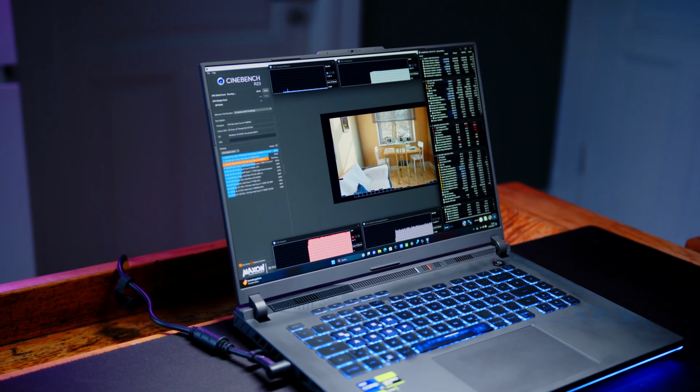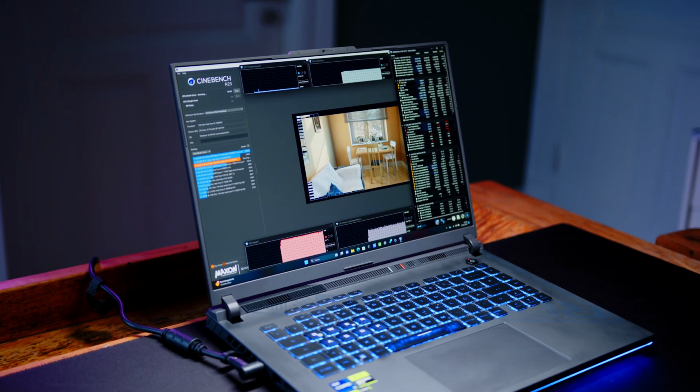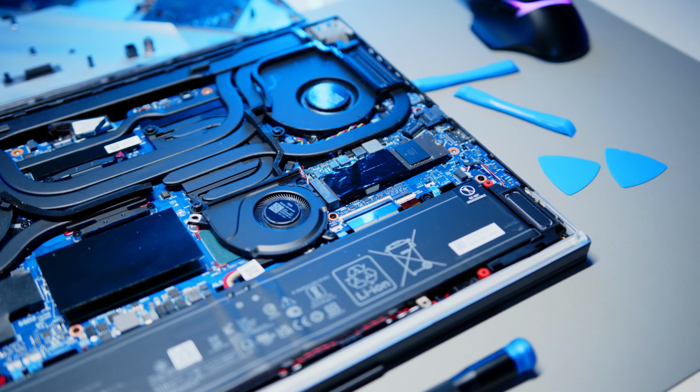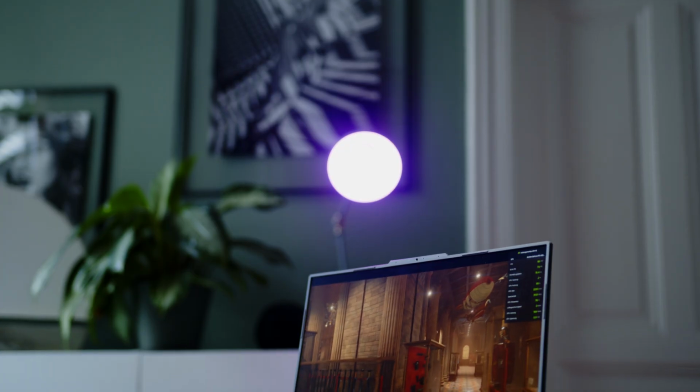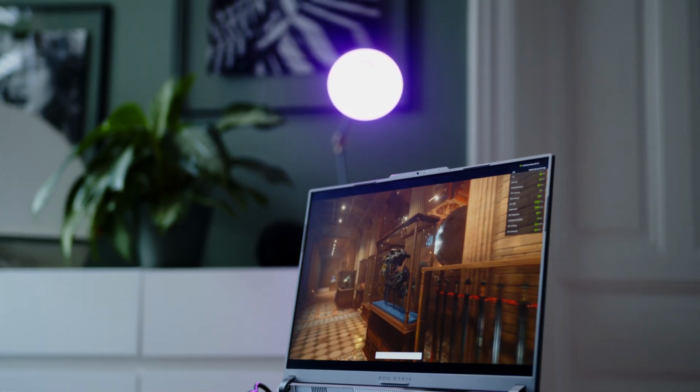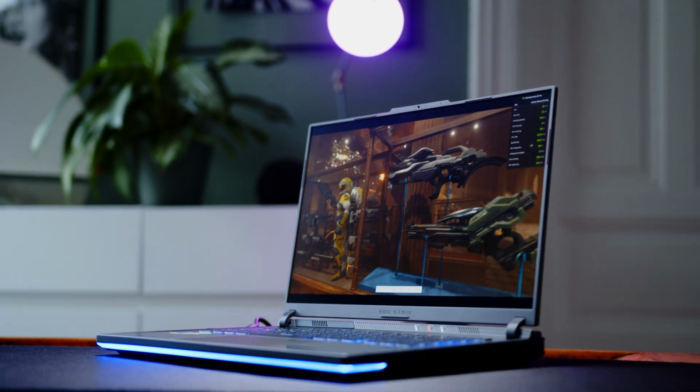So if you get this one for gaming and work, either opt for the 32 gig configuration or upgrade the memory yourself. If you want to dive deeper into our CPU or system performance benchmarks, or want to read up on DPC latencies or drive performance, please head over to our written review, which I have linked in the description below.